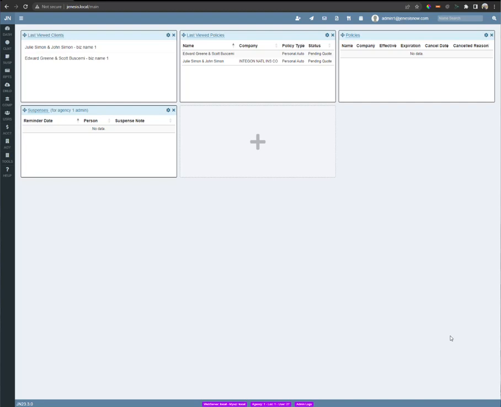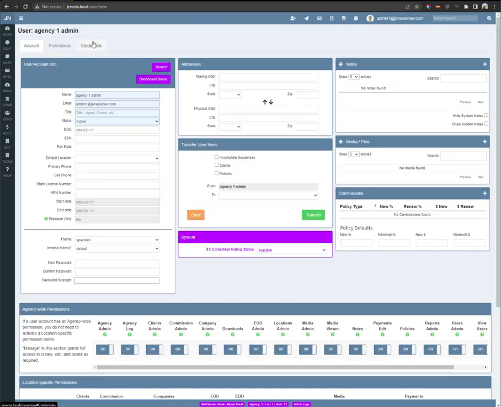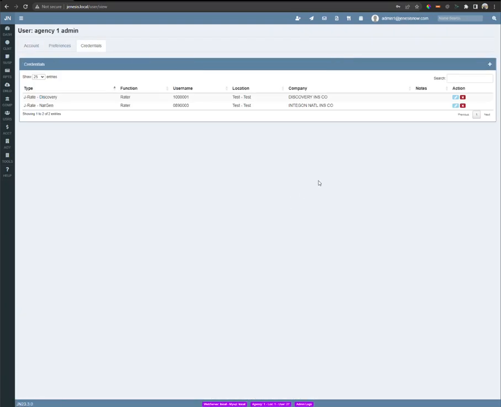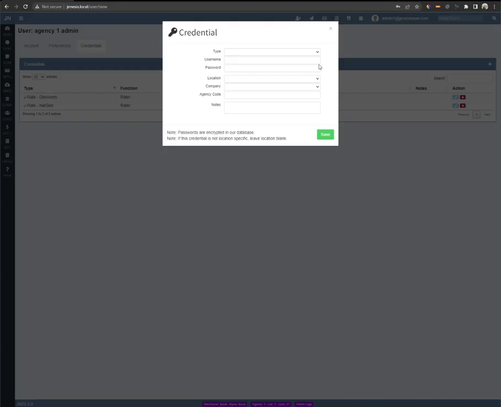In this video, we're going to take a look at setting up the J-Rater for a carrier. The first step is to go to our own profile, and then we will go to the Credentials tab. You'll want to add, using the plus sign at the top right, your new credential for your carrier.